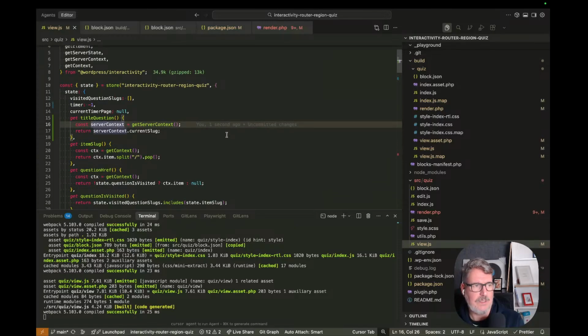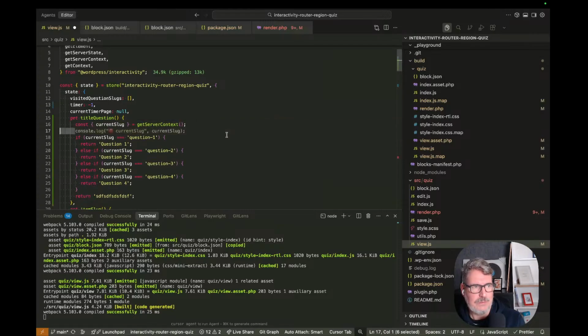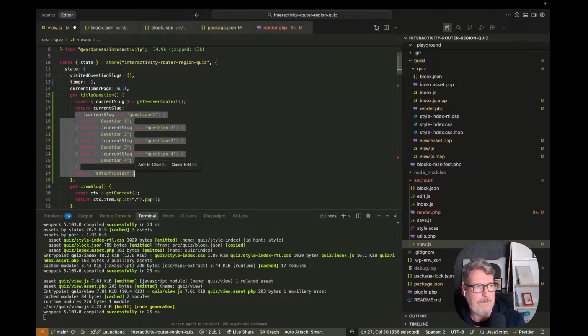I know what's going on. I need to do current slug get server context. And I'm going to return current slug. Okay, that's fine for now.